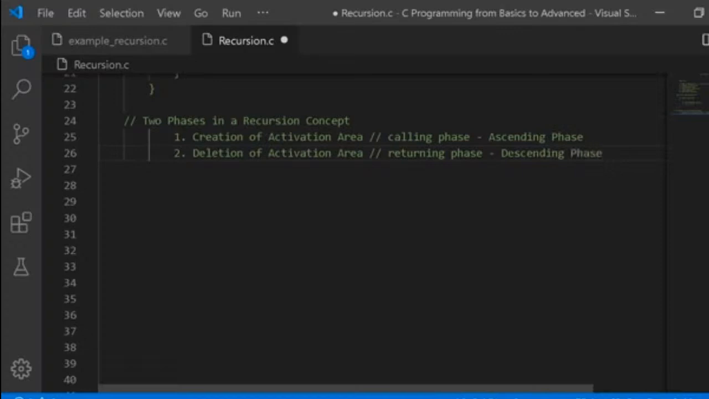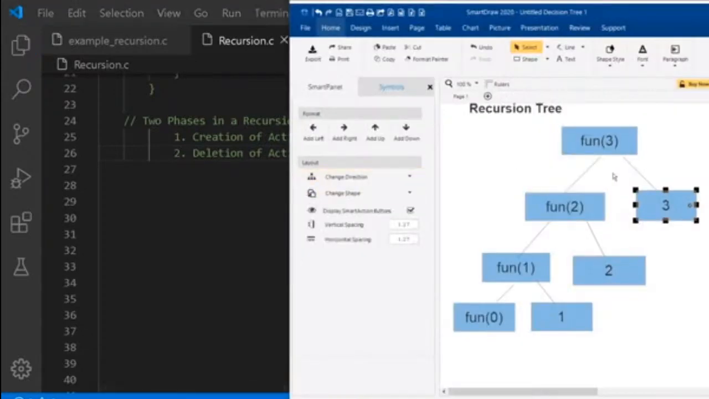Okay, fine. So which is actually the ascending phase? If you see here, fun of 3, fun of 2, fun of 1, fun of 0, these are all the ascending phase, because these are all creation of activation areas. Then which is deletion of activation area? On deleting, what you did was print 1. So printing 1, 2, 3 is the returning phase, the descending phase. So fun of 3, fun of 2, fun of 1, fun of 0 are all the ascending phase, and printing 1, 2, 3 is what is called the descending phase.